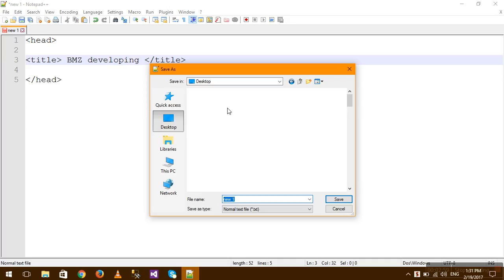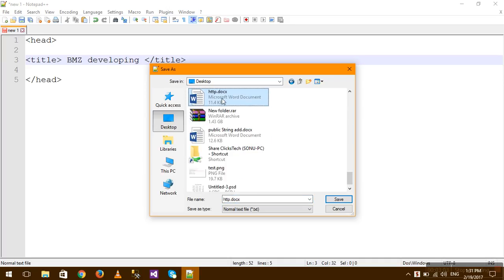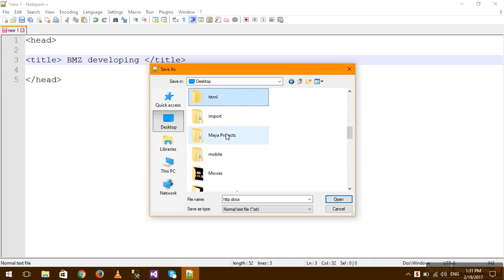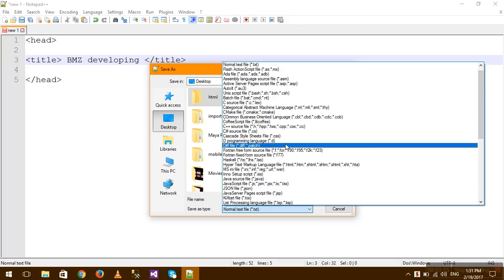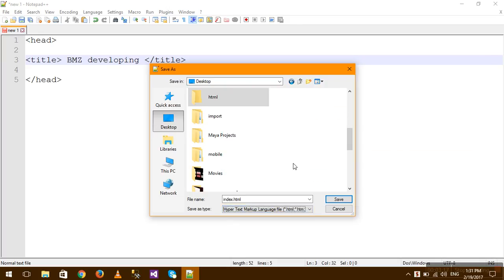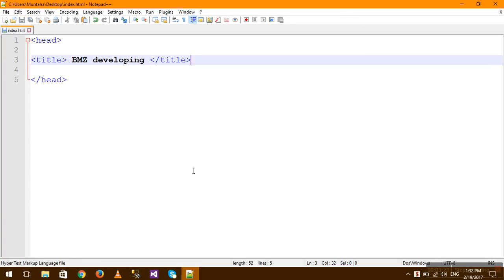Now I'm going to save it on the desktop, in the folder. I'm going to save it with the name index. Index is always the first page that will be executed first, and the extension will be .html, and HTML means hypertext markup language. I'm going to save it. Okay, that's saved. Now I will check.